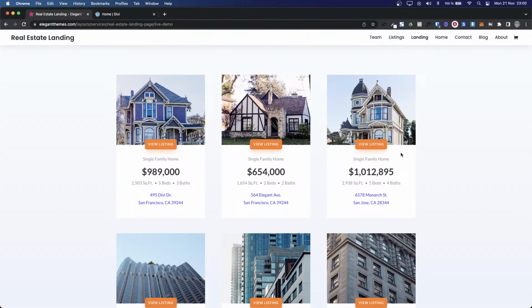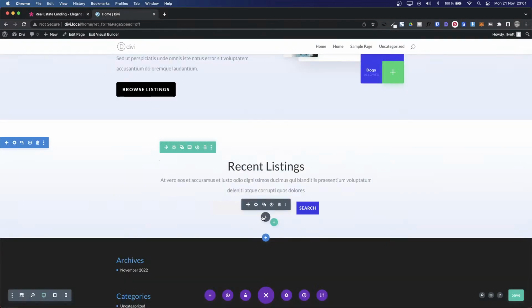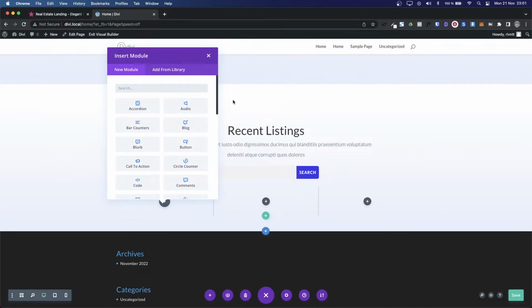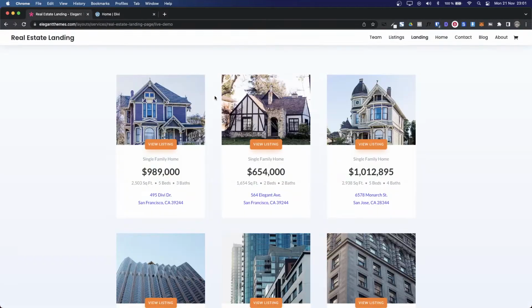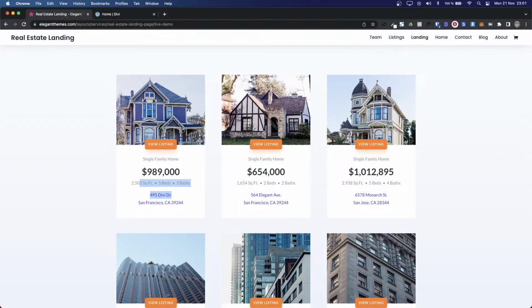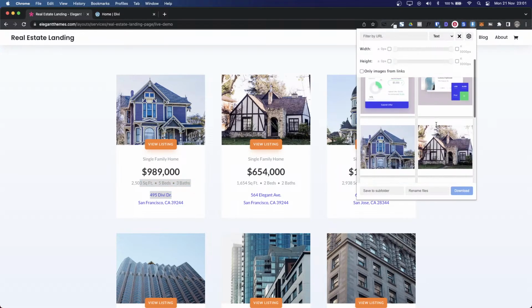Okay, now we need to add this. I think these are 2 rows with 3 columns each. So let's do that. 3 rows. And here we have an image module, a button, text, another text, another text, another text. And each column has a white background. So let me download these images.